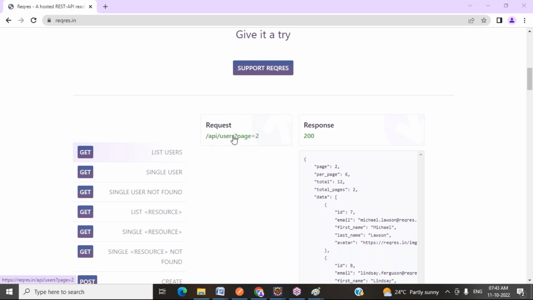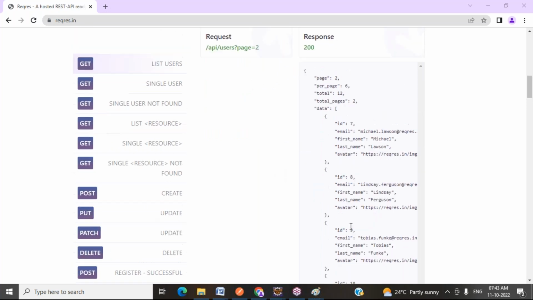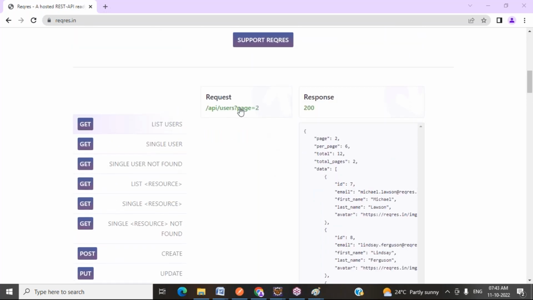After the question mark, whatever value we have, we are providing some extra information. What is that extra information? User is the resource. Inside the user's resource, maybe we have page 1, page 2, page 3, multiple pages I guess. So I am telling it to give me the details of users available in page number 2. This is what I am trying to achieve here.